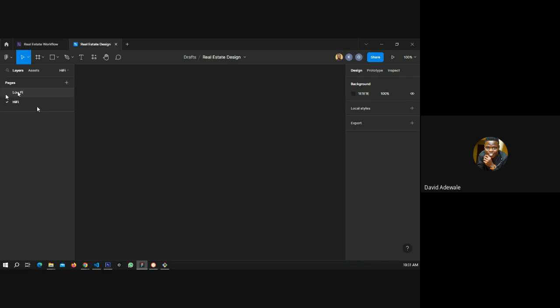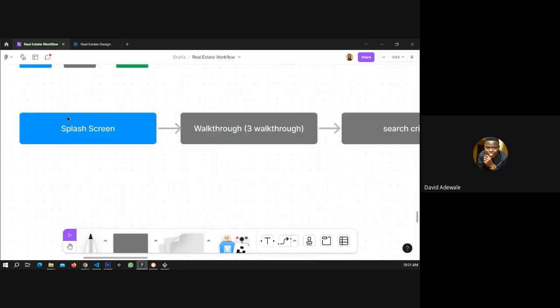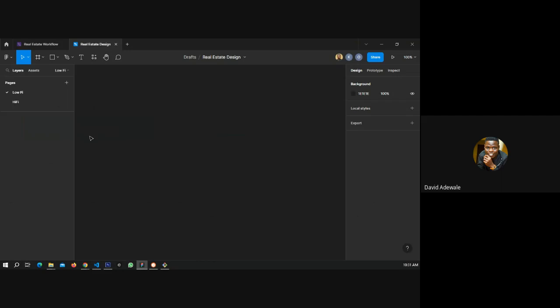But for the sake of this class, we are going to be dealing with the lo-fi first, and that is for today. And the lo-fi will be strictly what we have on our information architecture. Remember that in our information architecture, the first screen we are going to be working on is the splash screen. And then lo-fi is strictly lo-fi. You don't need to think about color or a design system. By the time we enter hi-fi, we are going to be structuring our design system.